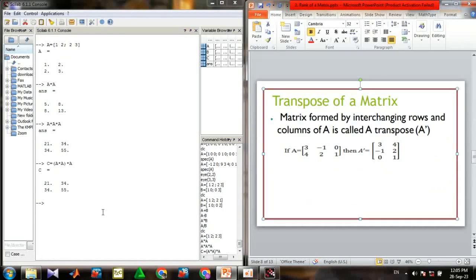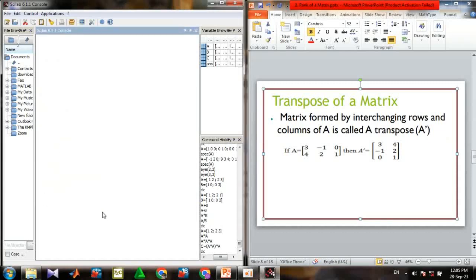Okay. Next we see another example, where we are going to interchange rows and columns. So how to interchange row and column? For example, consider A equal to a 3 by 3 matrix: 3, 2, 1, 1, 2, 3, 0, 0, 0. Now I'm going to interchange the first two rows.